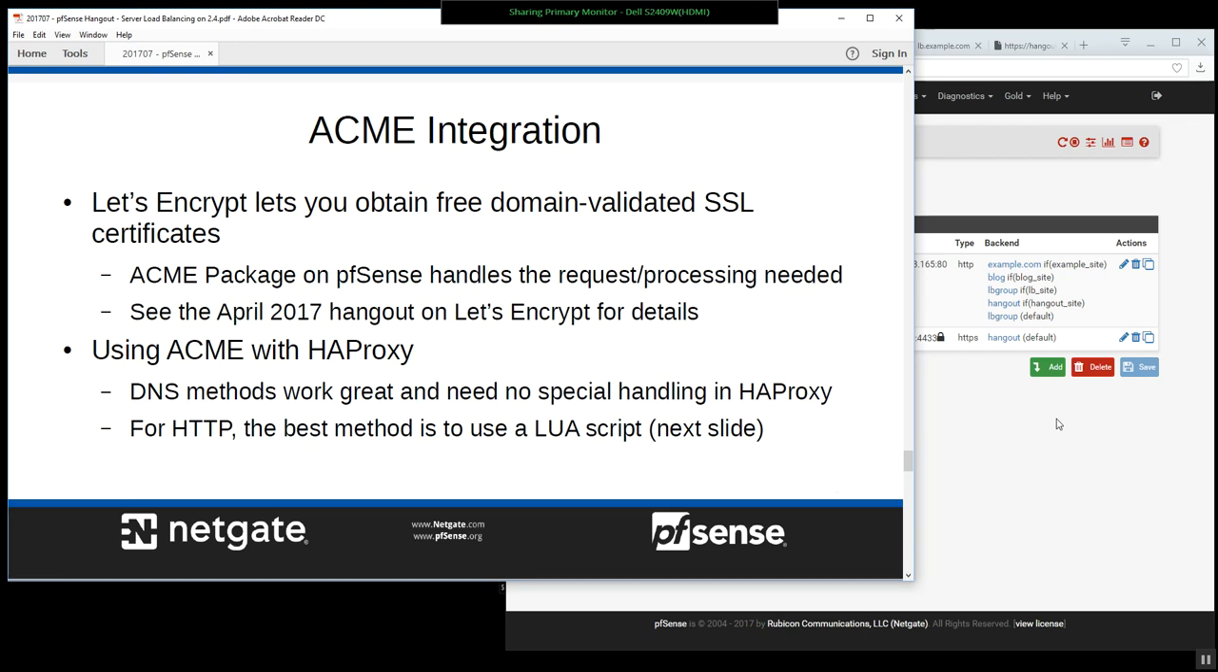So if you are not familiar with Let's Encrypt or the ACME protocol in general, you can go back and watch that Hangout. There's tons of good info there, how you might use those. But basically, the ACME package on pfSense is going to handle all of the nuts and bolts of getting you a certificate. You just need to set up a little bit on the server side to begin with.